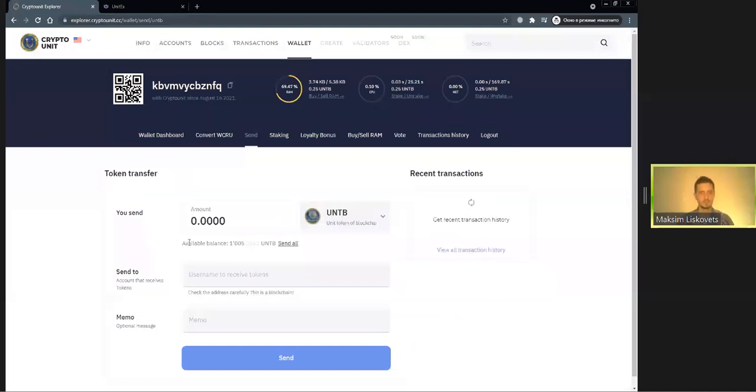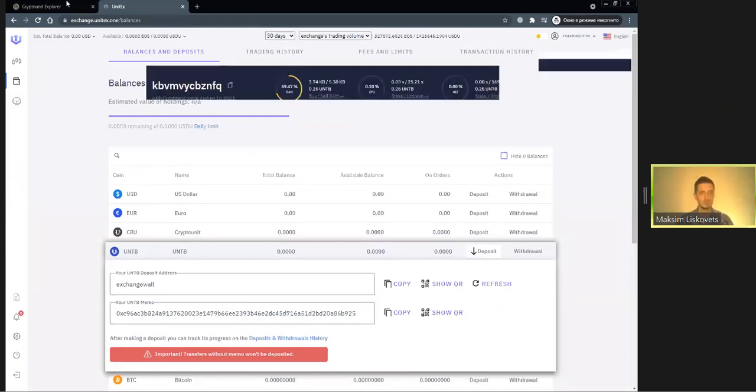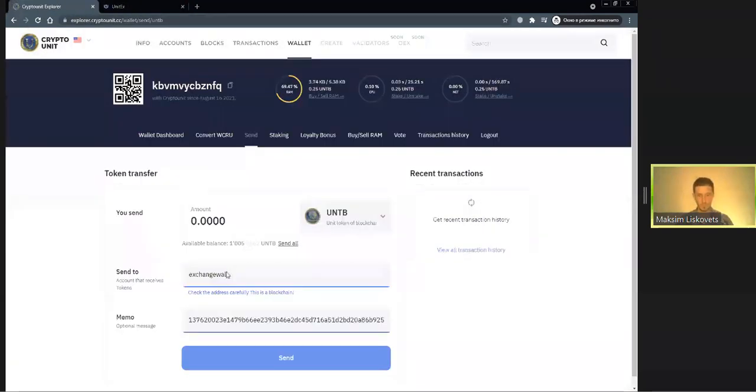We go to the blockchain account page and you paste it in here in the send to box. You see, we enter this address. In the memo field, we go back to the UNITEX account and we copy this entire memo. You don't have to select it all and copy, you just click on this button and we go back to the blockchain account and paste it in here. And here we indicate the amount you want to send. Let's say 500 UNTBs will be sent to your wallet on the exchange, okay?